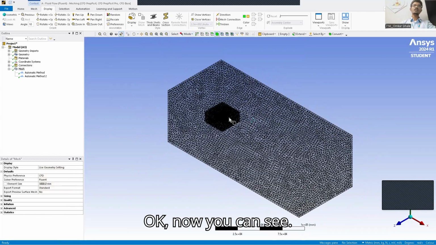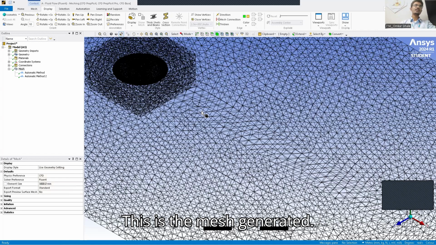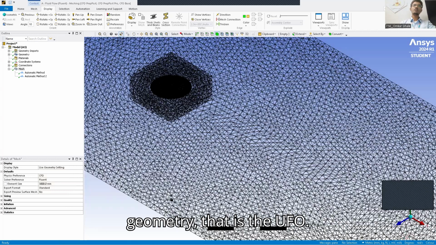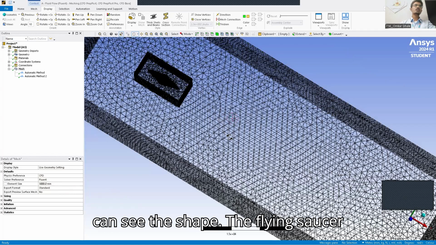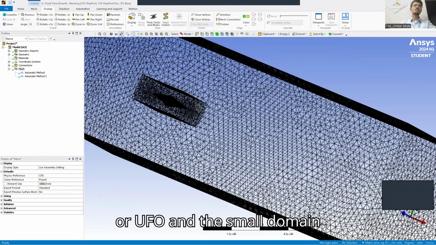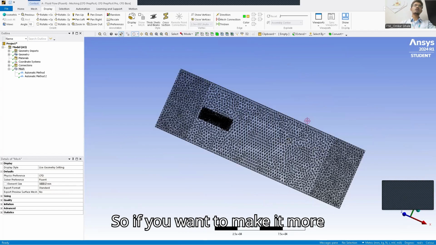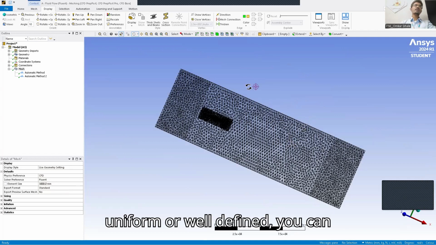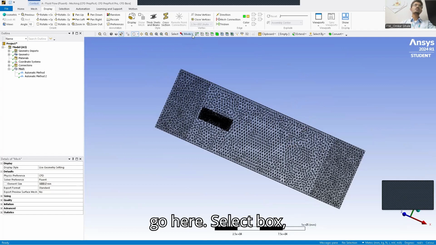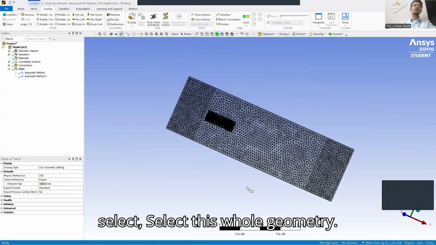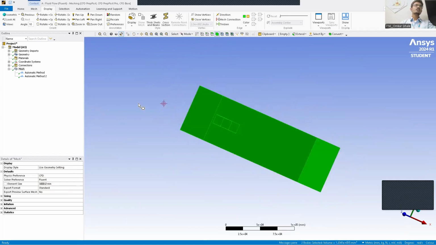Okay, now you can see the mesh generated, and this black thing here is our geometry, that is the UFO. Just a minute. Here you can see the shape of the flying saucer or UFO, and the small domain here, and this is the larger one. If you want to make it more uniform or well defined, you can go here, select box, and select this whole geometry.